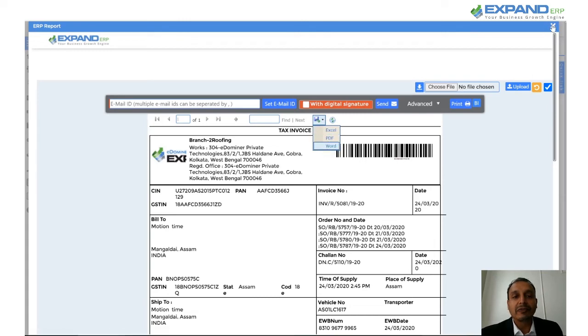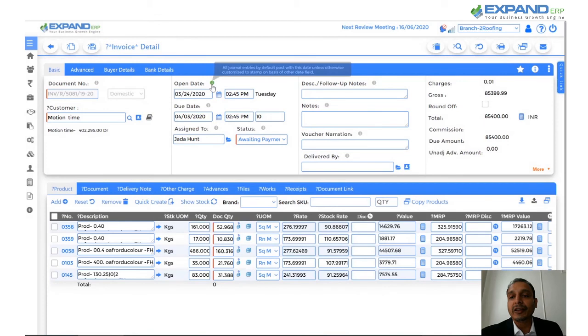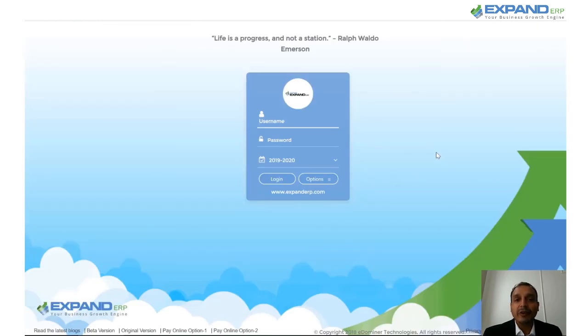So these are some of the excellent features of Expand ERP, which help businesses to improve their efficiency and get better ROI in their business. So I welcome and encourage everyone to go online and use technology to their best so that they can get better results in their business.